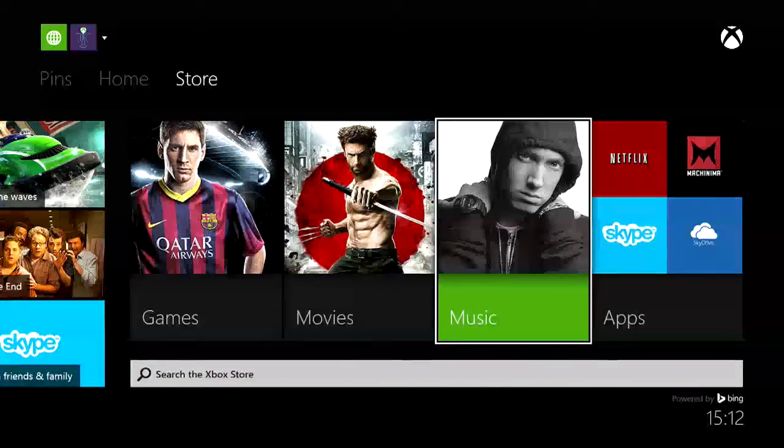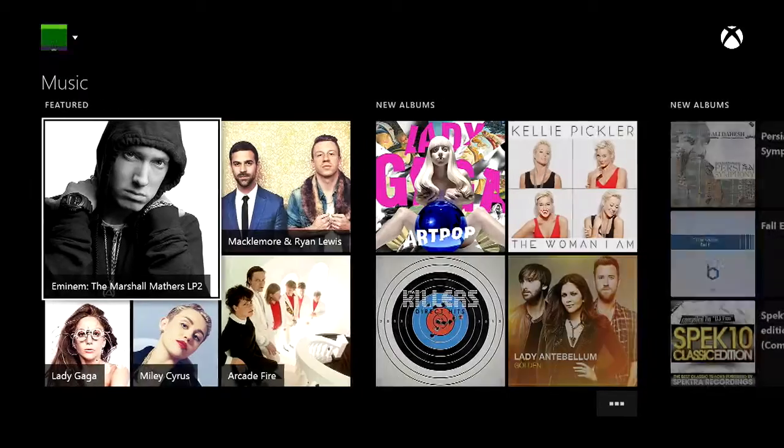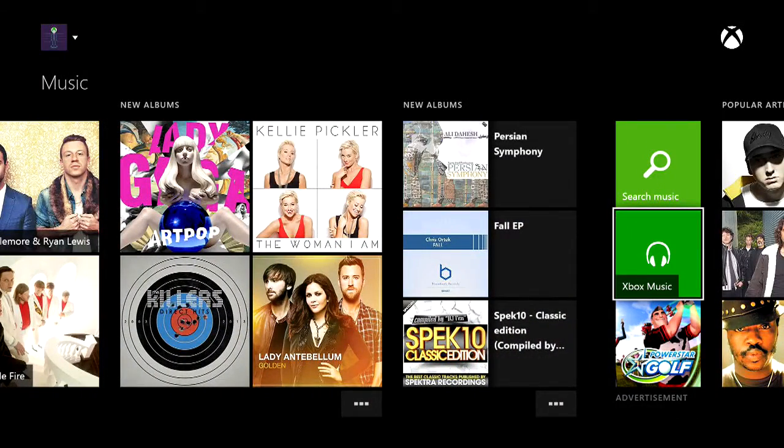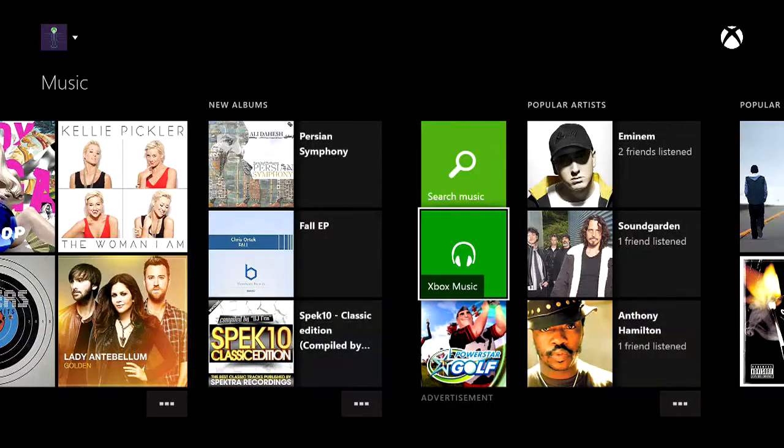And this is the music, pretty much straightforward again. Featured music, the new albums, you can search it, go on Xbox Music, which I recommend you don't do because it pretty much works like Xbox Gold. You have to pay for it. It gives you a free 30-day trial, but after that you have to pay for it, and I don't feel like doing that because I can go on YouTube and listen to songs for free.